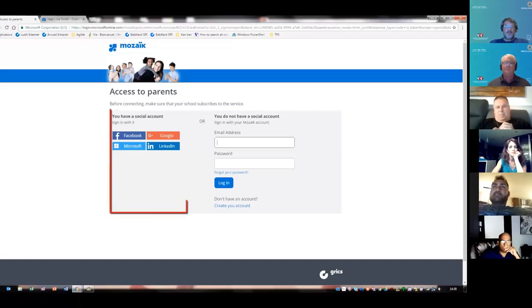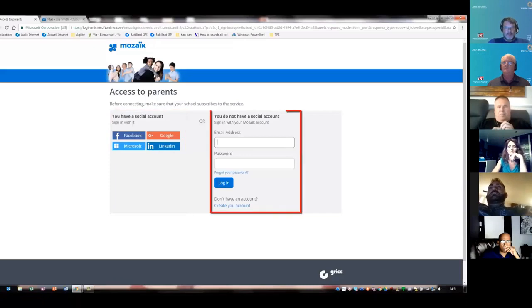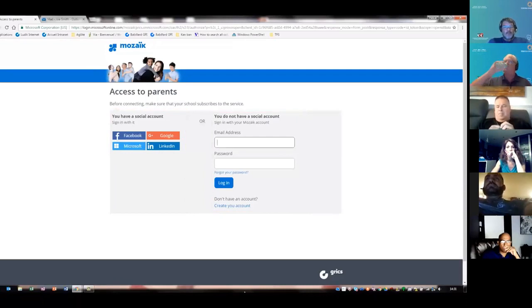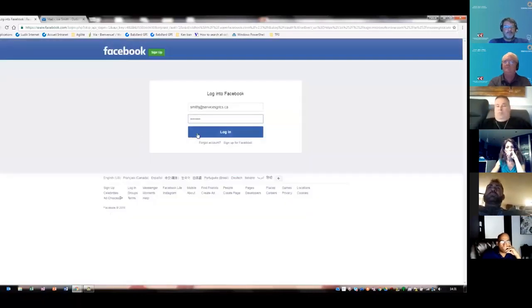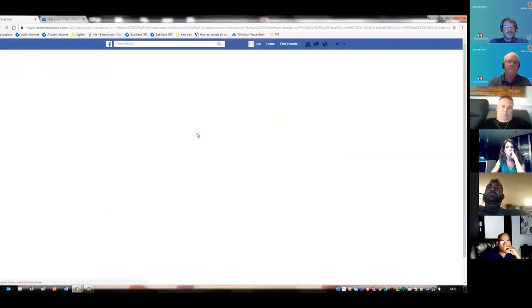Use the left-hand side of your screen if you want to create an account using one of your social media profiles, such as Facebook. Use the right-hand side to create an account using an email address. We will first demonstrate how to create an account using a social media profile, such as Facebook. If not already done, log into Facebook.